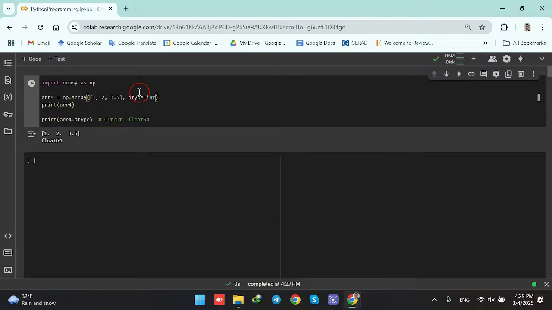But if I put it to be integer here, int, you see that we are having 1, 2, and 3.5. However, in the output, we are seeing 1, 2, and 3. So everything is seen as an integer. And also, the type that is being printed in the output is an integer.